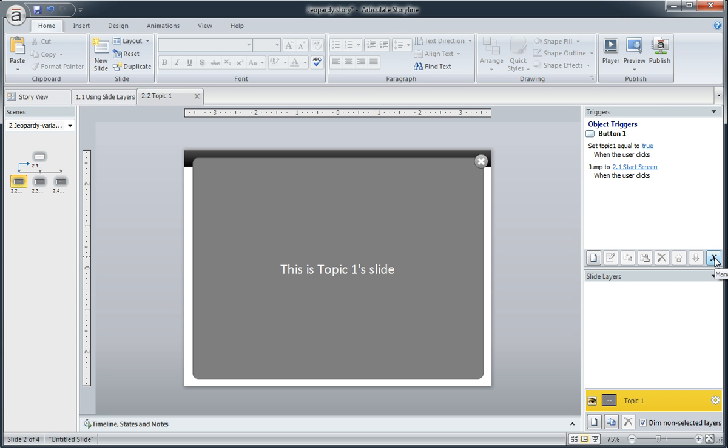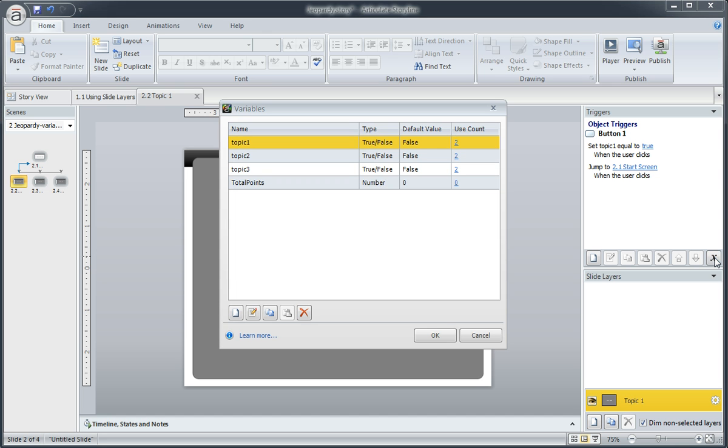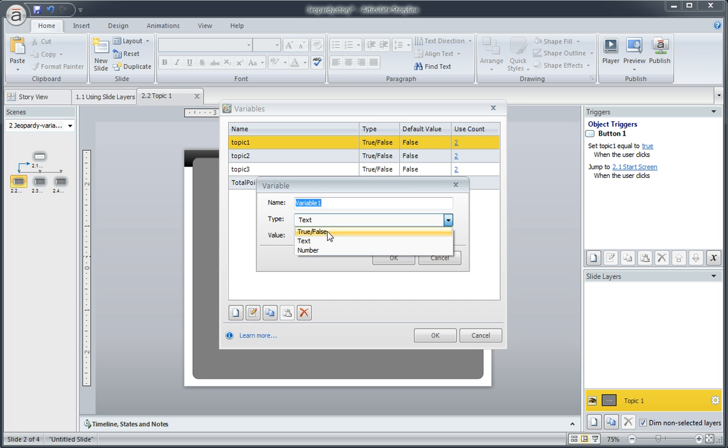So I'm over here in the triggers panel, and I just want to open up my project variables. We could use any type of variable. Storyline has three types of variables: the true/false variable, the text variable, and the number variable. If I created a new variable, you can see that we have three different types. All three types would actually work here.